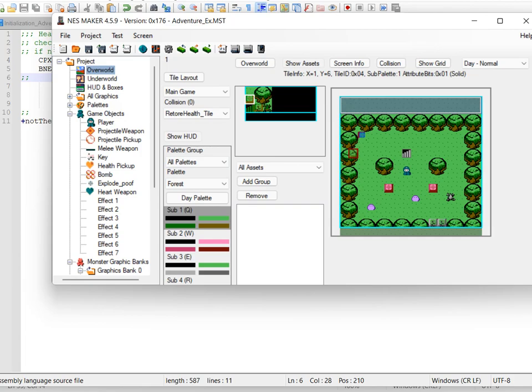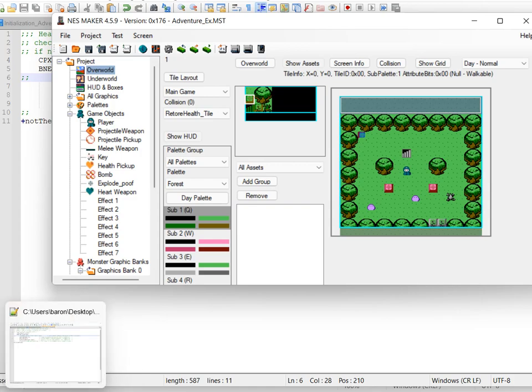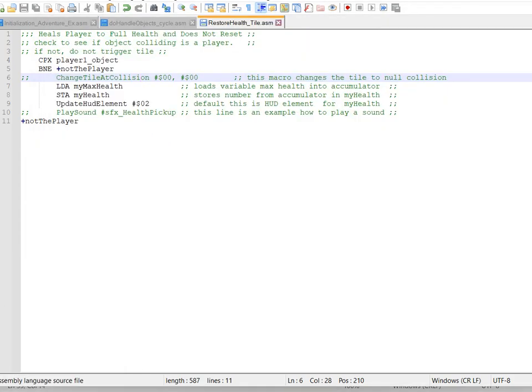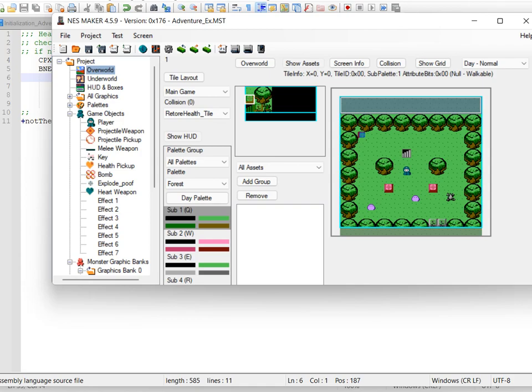Anyway, so that was an example of the restore health tile. And it doesn't reset. Now here, let's make it reset. Just uncomment that. Save it. Test it out. It resets. It only happens once.